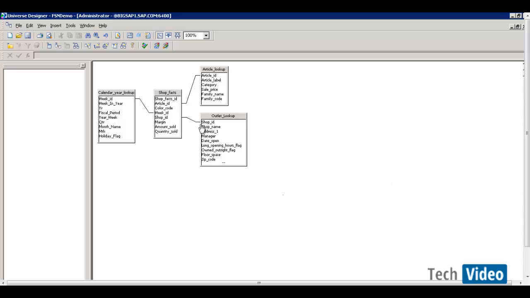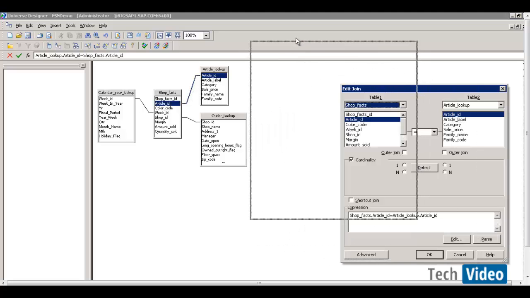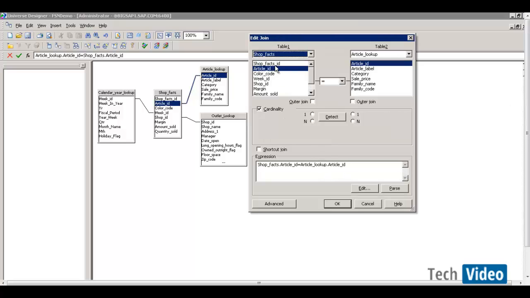And what type of a join is this making? It's an inner join. Inner join in the sense article ID is linked to article ID so that you get common article IDs from both the tables. That is an inner join. And if you want to make a left outer join or right outer join, then you need to double click on this join and change the join properties here. This is the place, and this is the formula that is used to link those two tables.